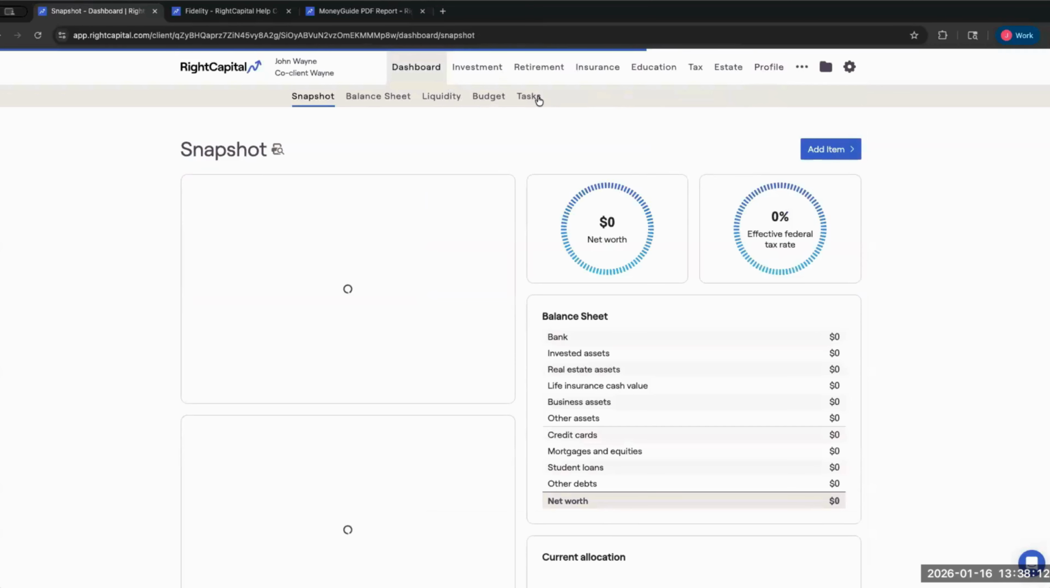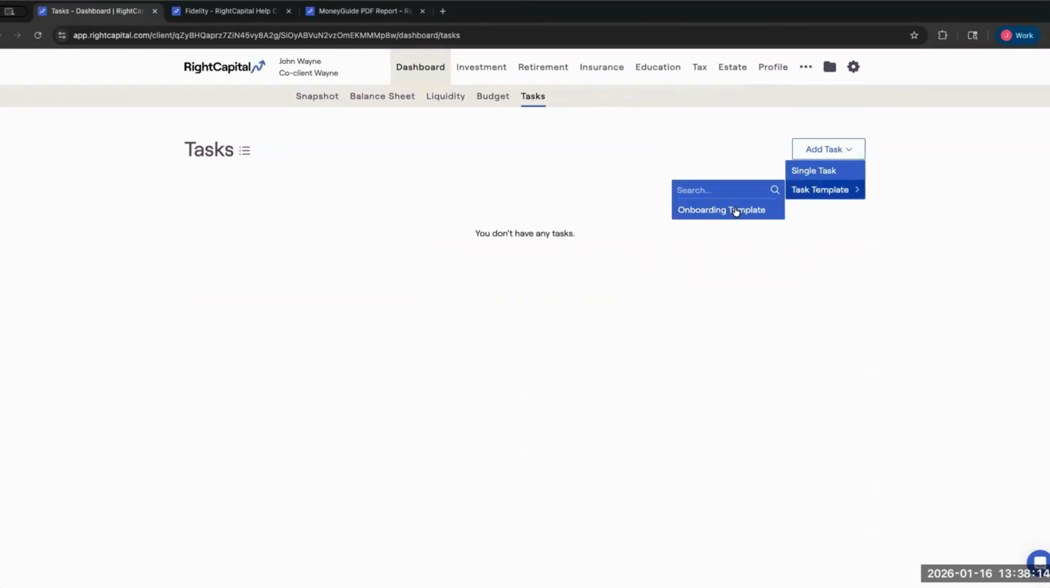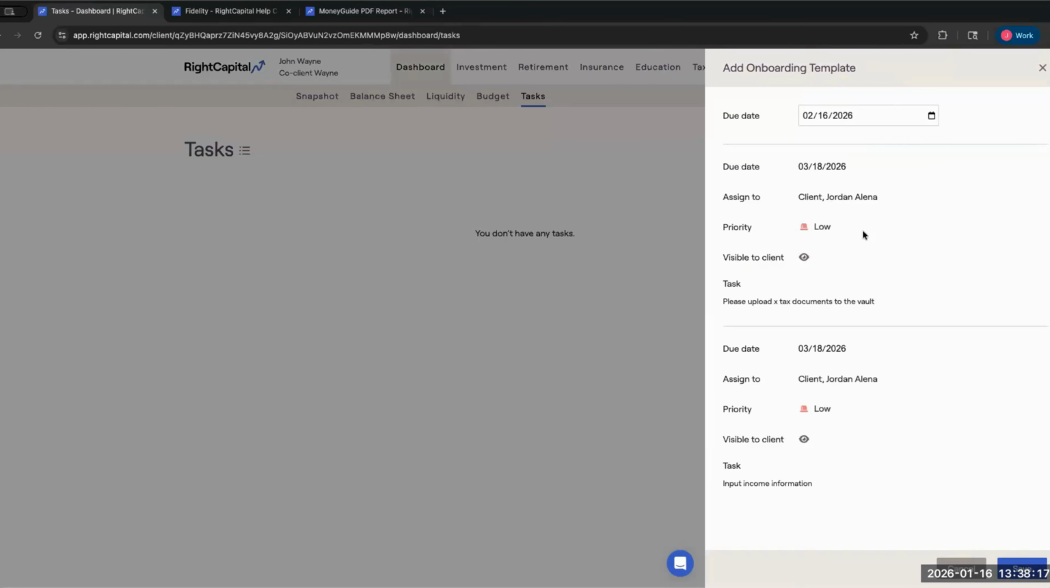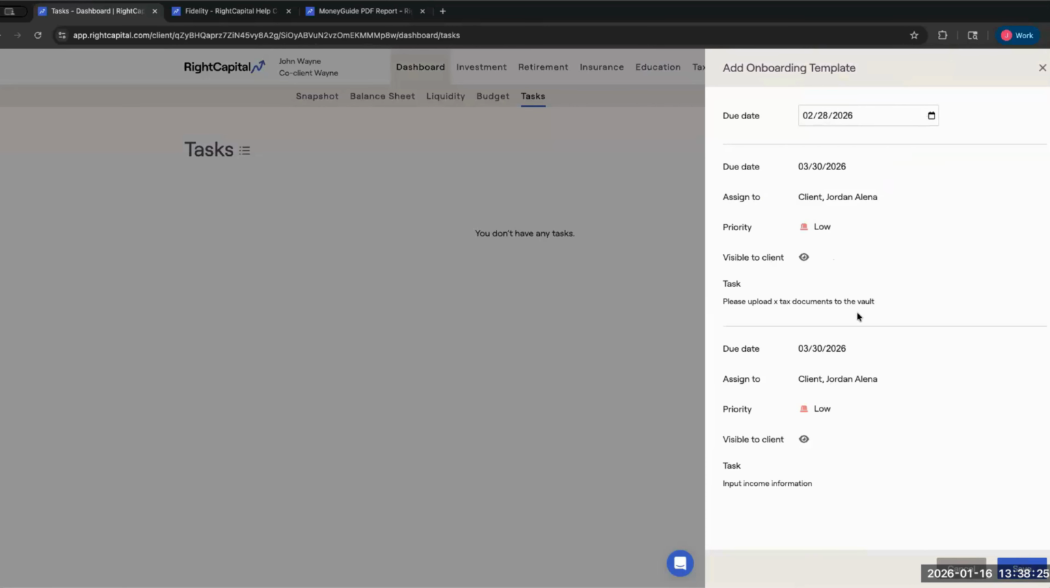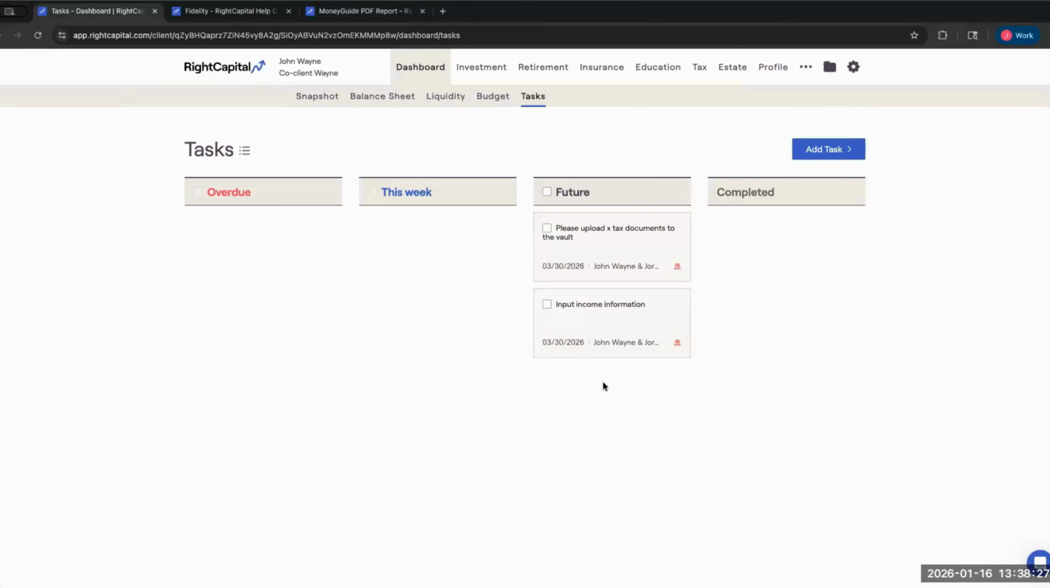Let me jump over to dashboard, tasks, add a task, use my task template from earlier, right? Boom, set the due date. In this case, I'll say end of February, right? Press save. They've got the task, right?